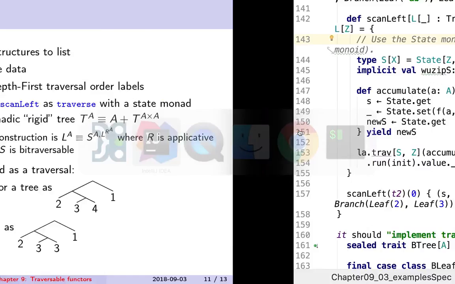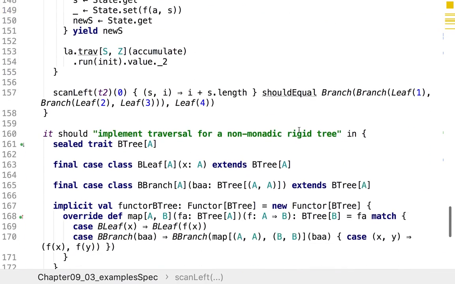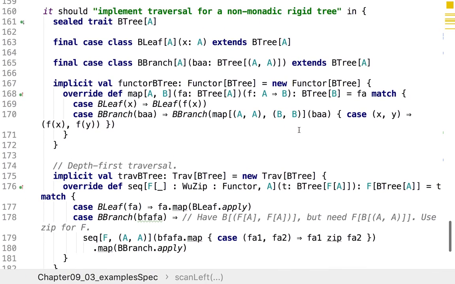Let's see the code for this. So the definition of the tree type is this. It has a single element in the branch, which is a tree of the pair parameter instead. So we substitute the type parameter, which is kind of non-trivial.